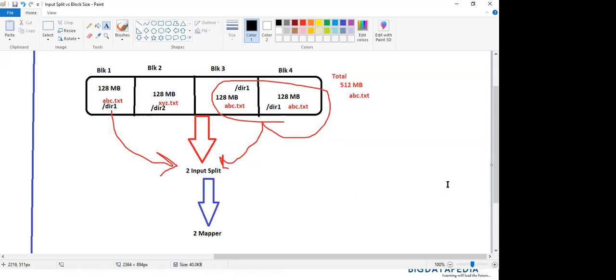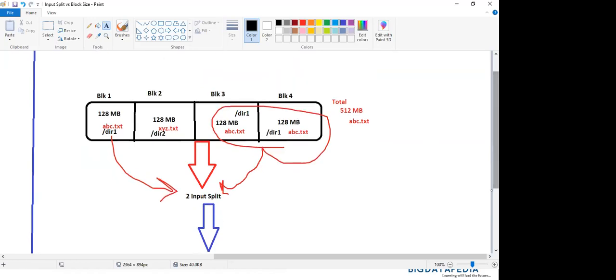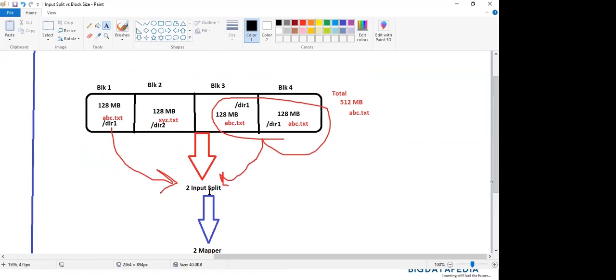Okay. Any query, any doubts? Are you getting my point? Yeah, I got it. But where does this input split come into the picture? Input split, the mapper will be created. That is what I'm saying, right?